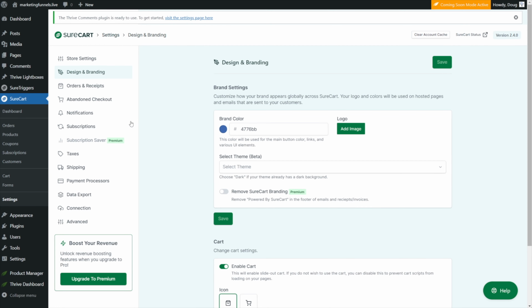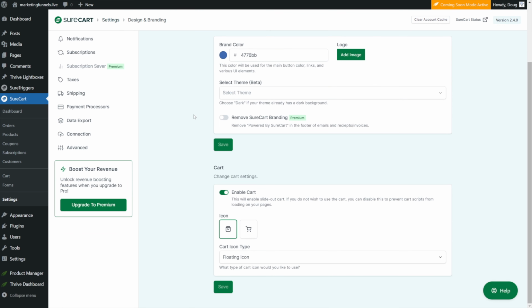To get started, we're going to come into our SureCart settings. We're going into the design and branding section, and we're going to scroll down and find the cart options and make sure that we enable the cart. The other options here don't matter because these are more applicable to a theme that needs to reference these, something like an Astra or Spectra theme. In Thrive Theme Builder, we're going to simply use a shortcode to add the icon into our navigation.